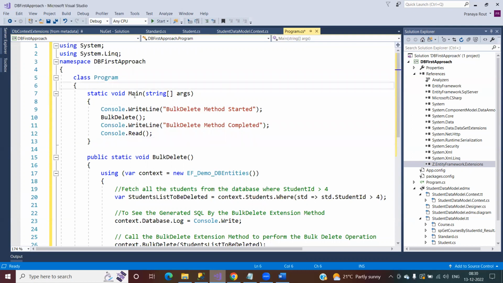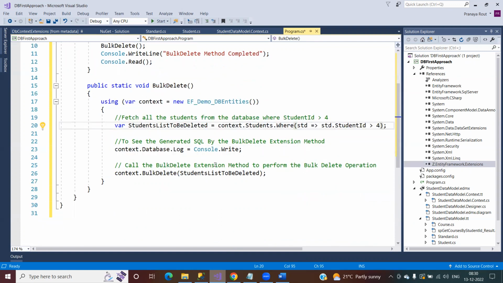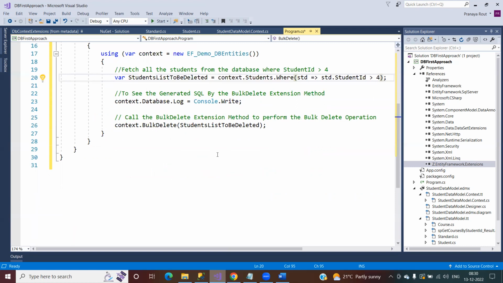So you can see this is my main method, and inside this main method I'm calling this bulk delete method. I'm fetching all the students where student ID is greater than 4, and then I'm providing this list of students to this bulk delete method. So in this case, I'm just printing.